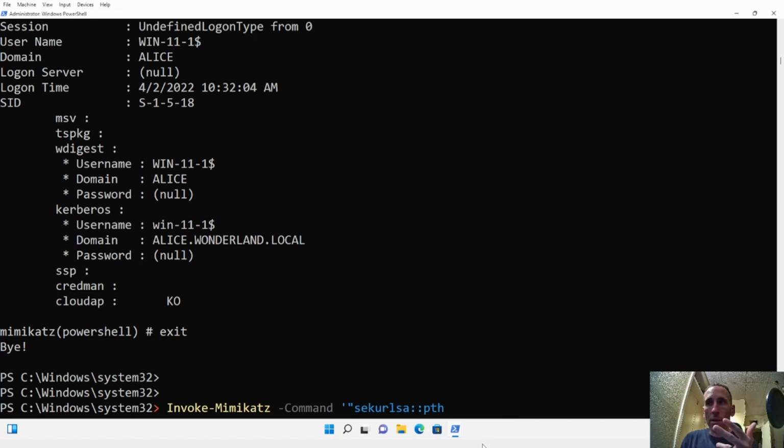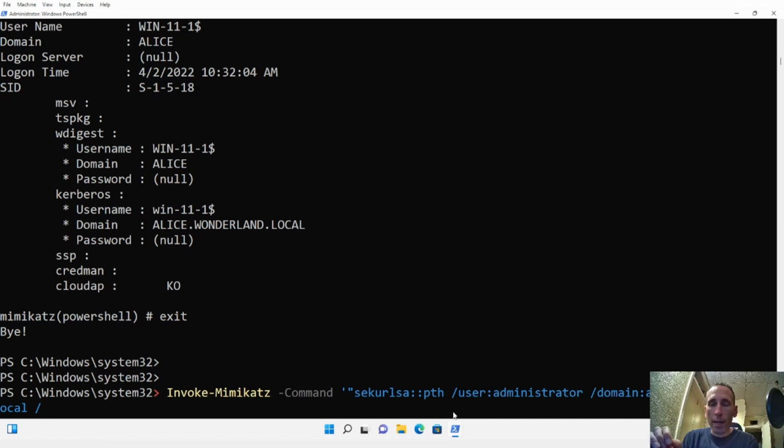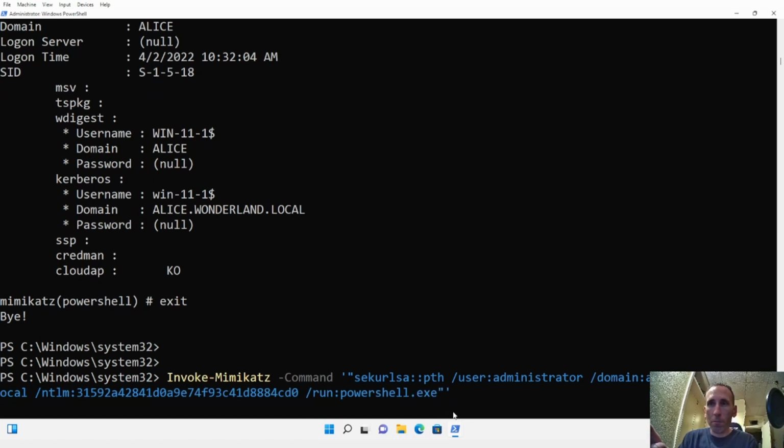and the run command. So /user:administrator /domain:alice.wonderland.local /ntlm: and /run:powershell.exe. I think that should be it, right there, to pass the hash for Mimikatz with the administrator's hash. Now hopefully this one works, right here.